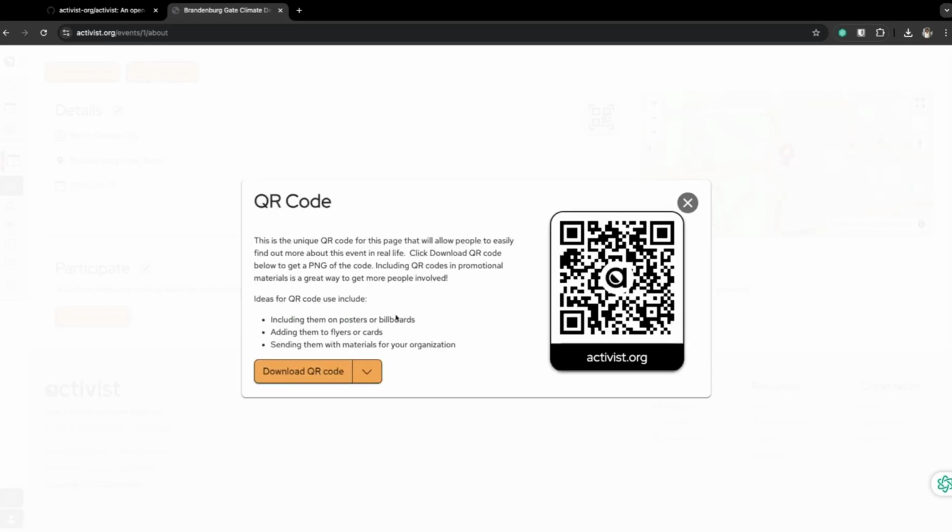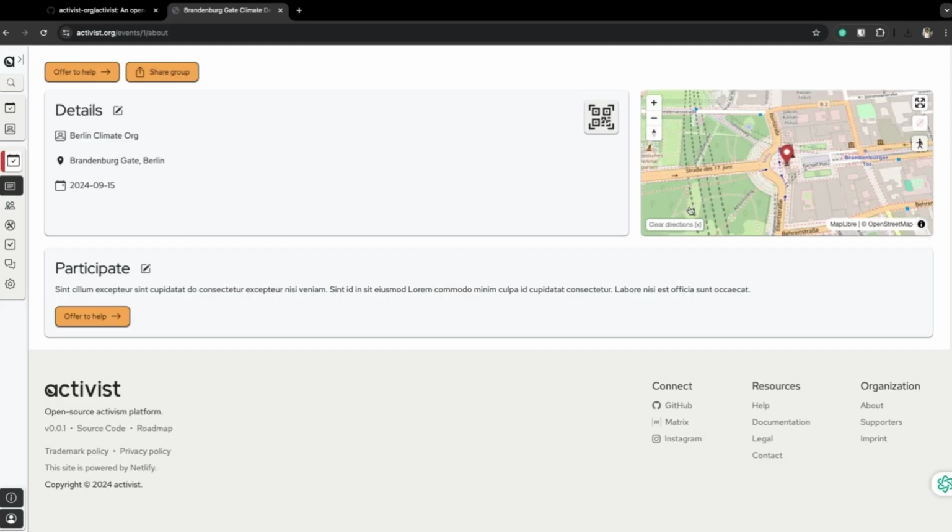And then we can also view the QR code, find out more information about it by downloading it, and sharing it with others so that they can find out more information and have more info on this particular event. So yeah, that's one of the features that I built that I wanted to highlight with you all.